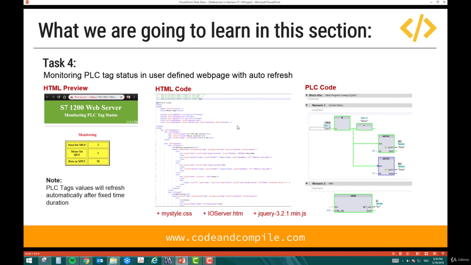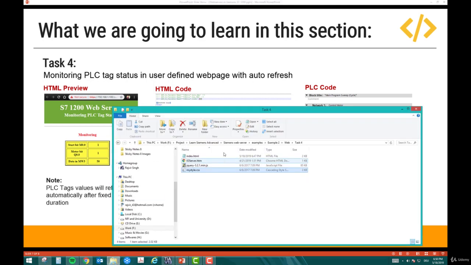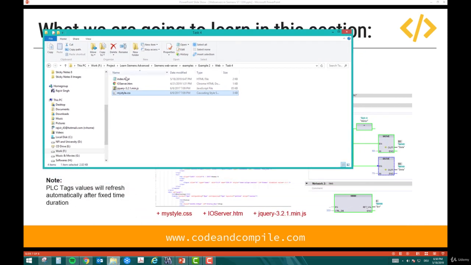What is the HTML code? The PLC code will remain the same. We are not changing anything in that. We just change our HTML code and add some extra values, extra files. So let me open up the folder where I have all the files. So you can see that we have HTML, ioserver, jQuery.